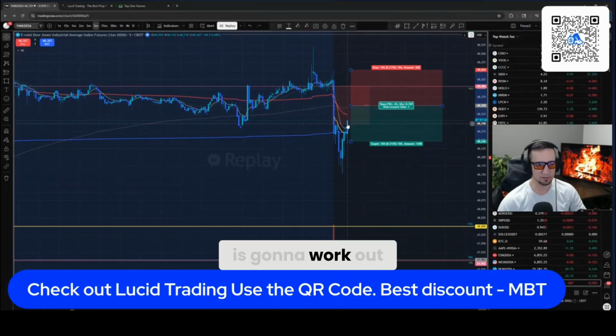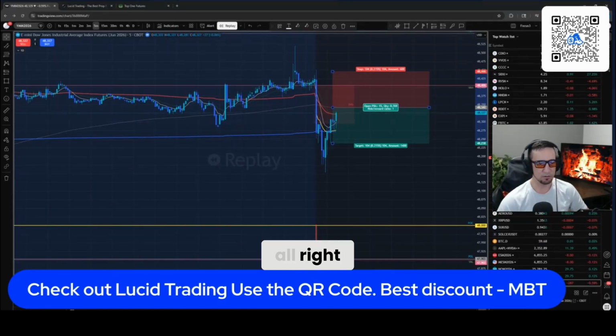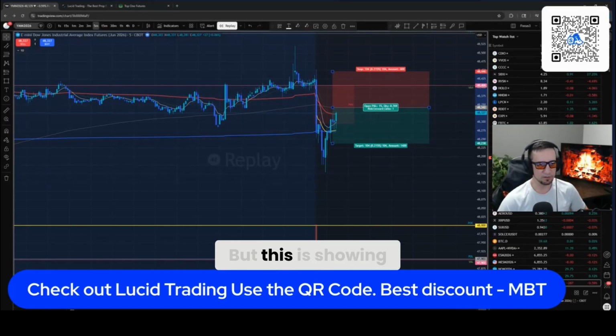Let's see if this is going to work out. Now that we're getting a bounce, we'll see if we'll get tagged in here and this fair value gap could work out. Moving on to the next candle here. Oh, all right. So we almost got tagged in there, but we didn't quite get filled. But this is showing that we're kind of pushing up here a bit. We have our volume kind of increasing there. Next candle here.